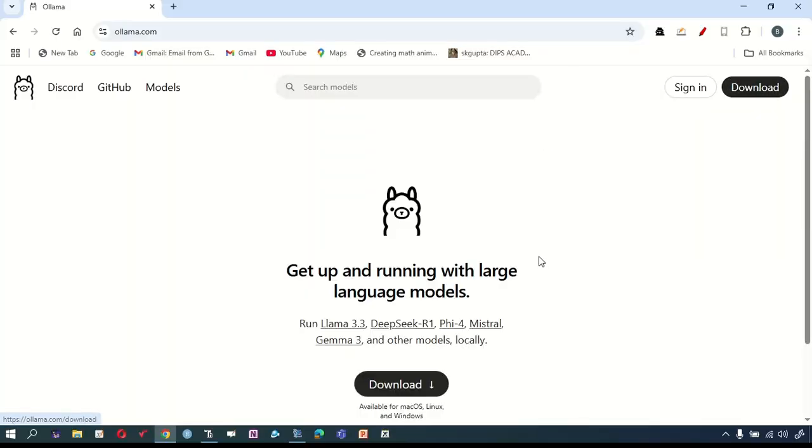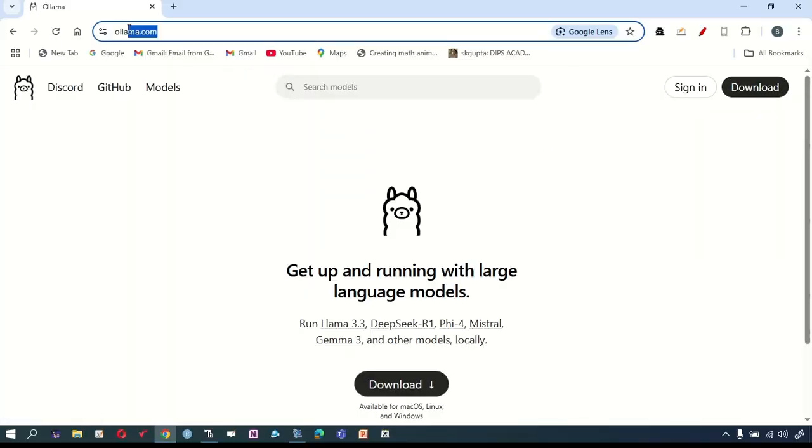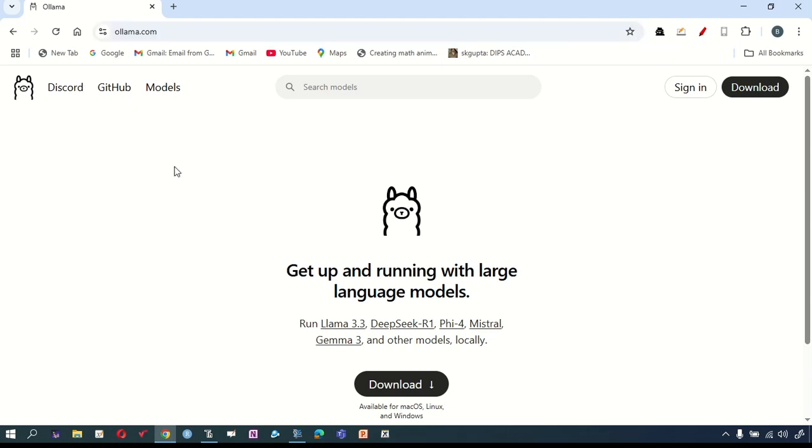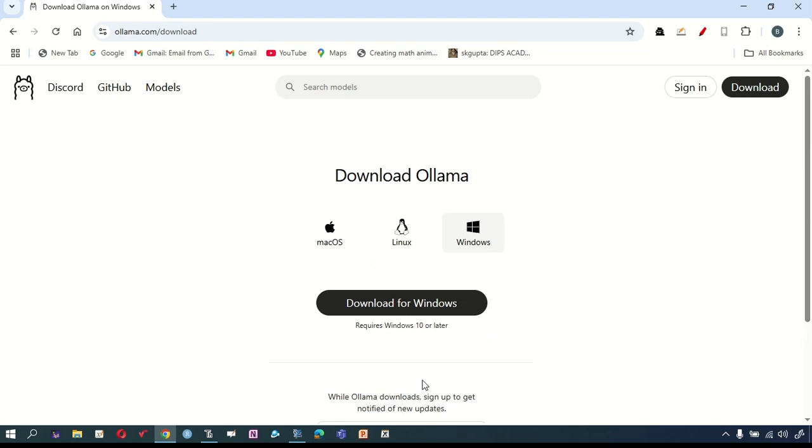First of all, you will open the website ollama.com. Thereafter, you will click on download, and there are three options: macOS, Linux and Windows. Remember, most of you might be running Windows, so it will require Windows 10 or later. You will get a setup file of Ollama, about 1 GB, and you will install it. Your internet must be good, otherwise you may face difficulty. So download and install it.